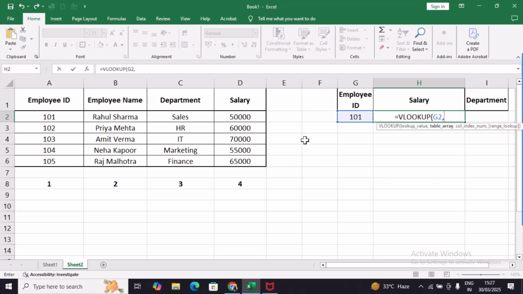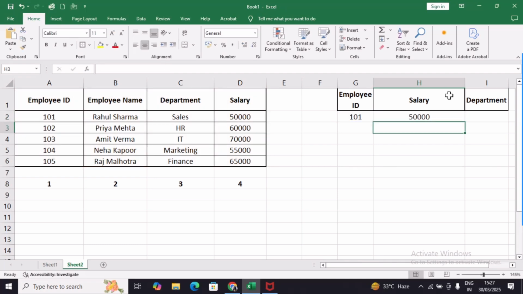Now I have to select the table array, which is this one from A1 to D6. This is our table array, comma, and the column number in which the required data is there, in which salary is there. For this, if employee ID is in first column, then salary is in fourth column, 1, 2, 3, 4. So we will type 4 and FALSE for exact match. I will close the bracket and enter.